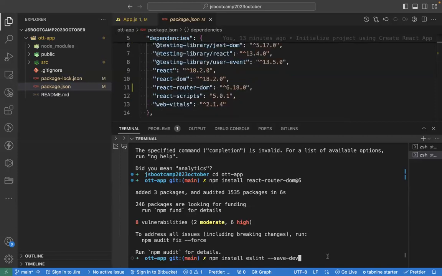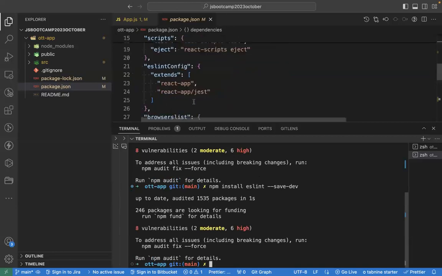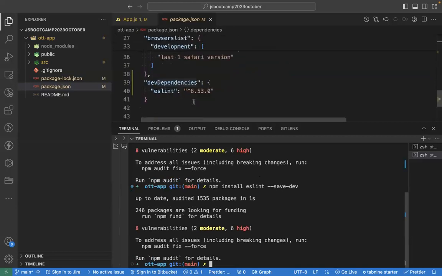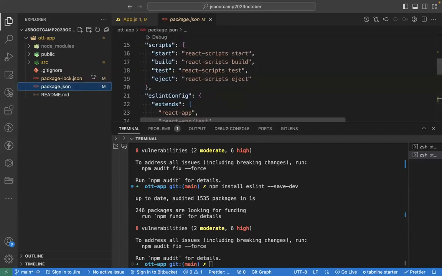Okay, so I installed it. See, now you can see this in dev dependencies. See, a new object got created here. Dev dependencies, ESLint, current version 8.53.0. Okay, that is the difference between these two. Now I got my router installed, meaning I got the router package installed.